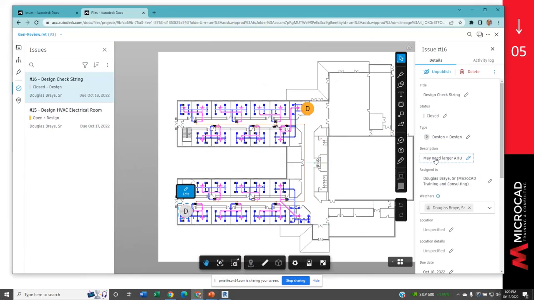If I was someone else, or if I was Douglas, and Douglas looked at it and said, yeah, this is okay, he could have resolved the issue. Then it comes back to me as the initiator of the issue for me to close. Only the initiator can close it. So it does guarantee that there's a closed loop from the initiator back to the initiator to make sure that the issues are resolved. And the other thing I'll mention about issues is that they are never forgotten.